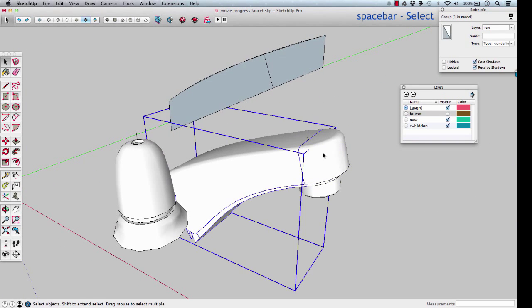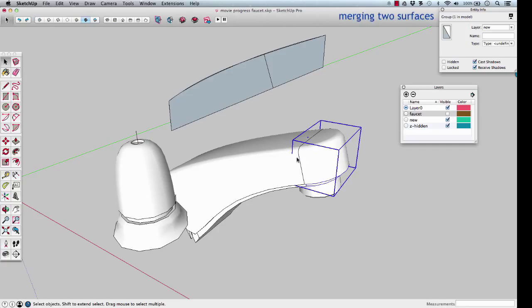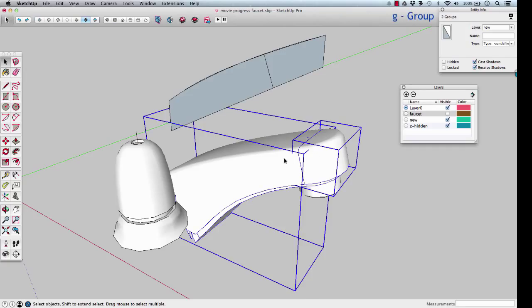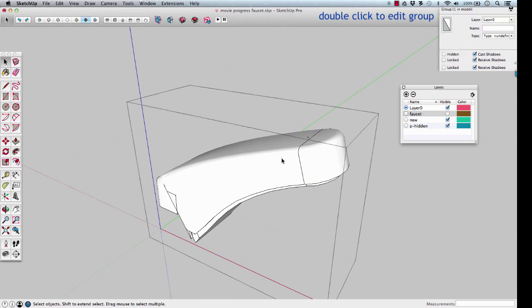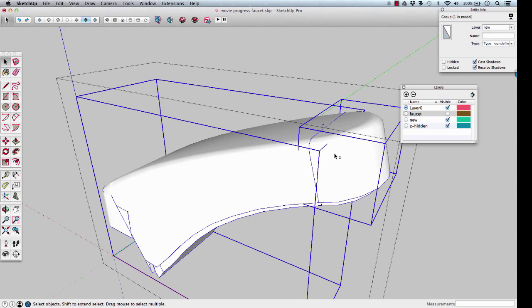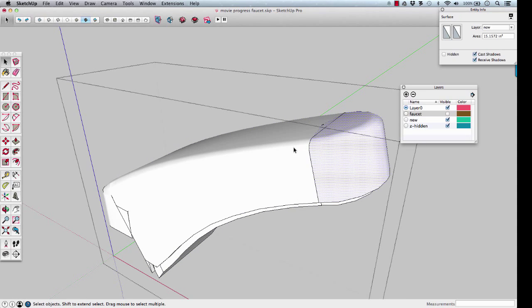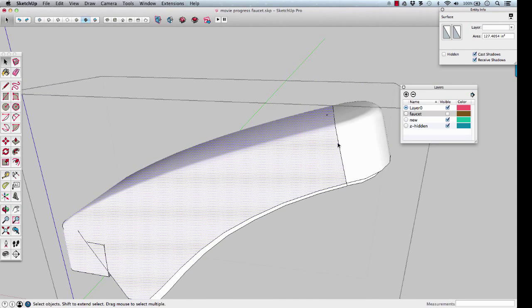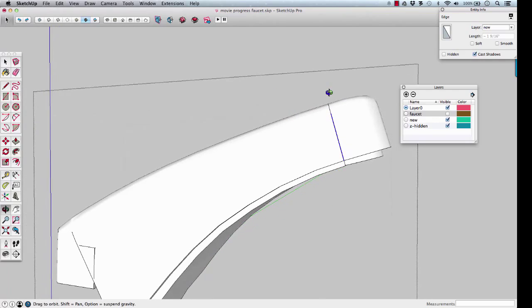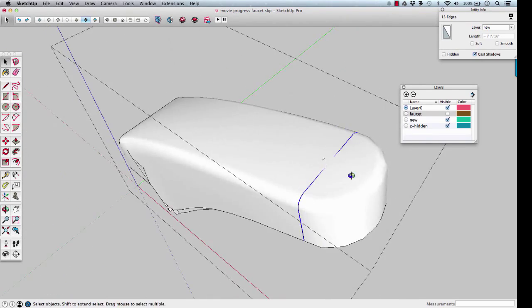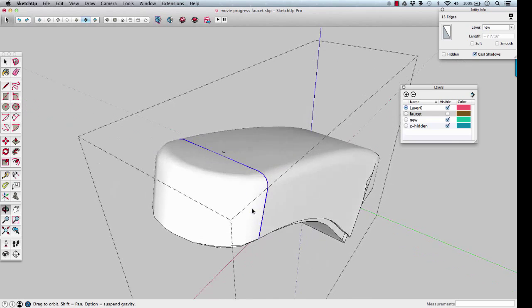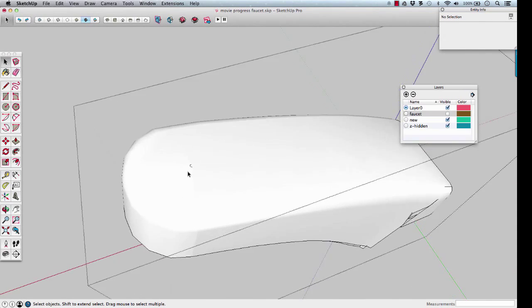I'd like to merge these two pieces together. So I select them both, make a group of them, then double click on that group, select both these and right click and explode them. And now things are merged together and we can soften those edges. Good. And soften and smooth those. Oops. There we go.